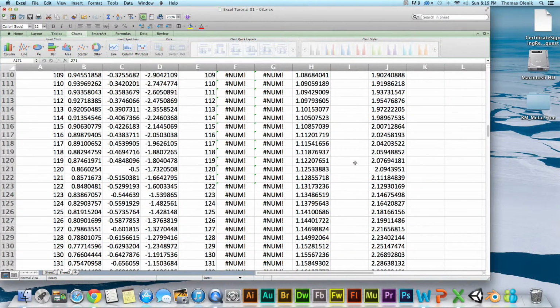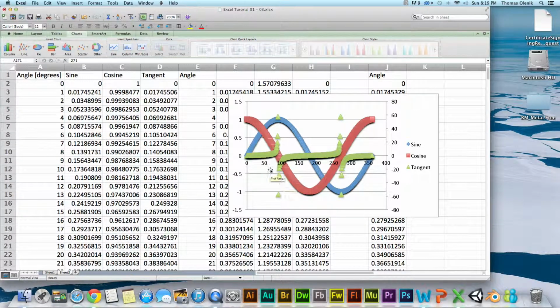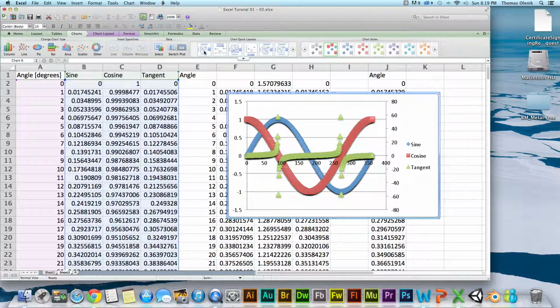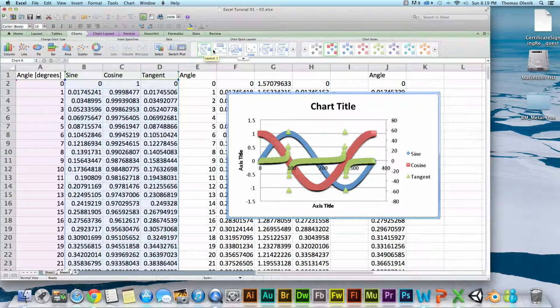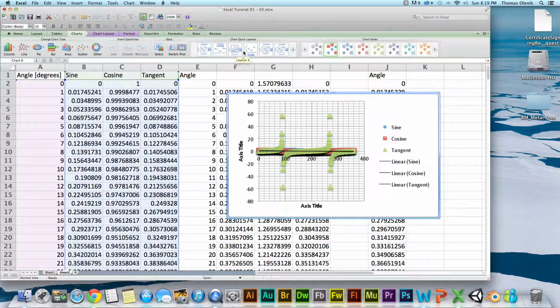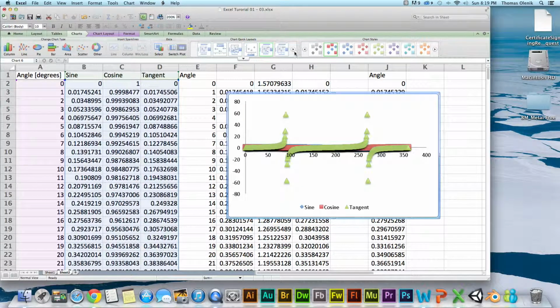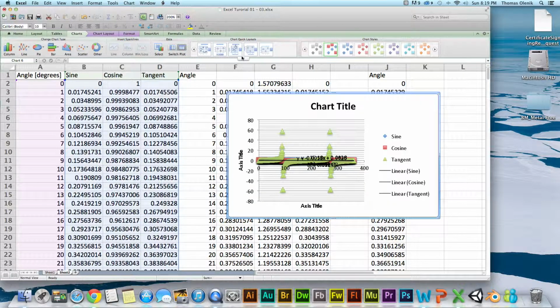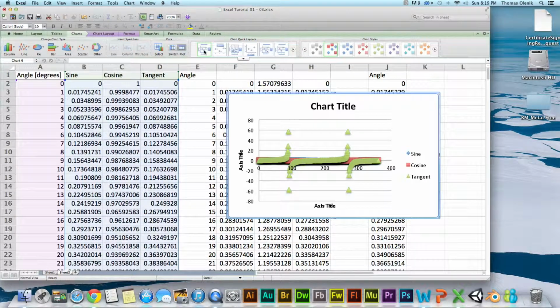Delete that. Now that's looking more like what the tangent should be. And I can play around with how this chart looks. Like I can select different chart types up here. See? Get something I like. Let's go back to this one right here.